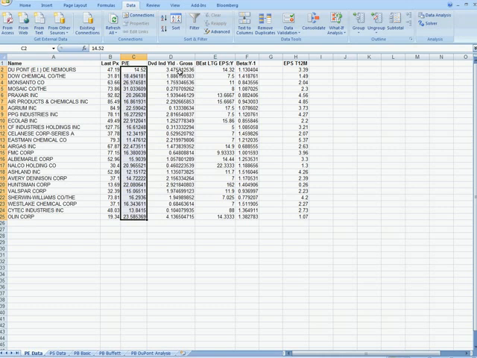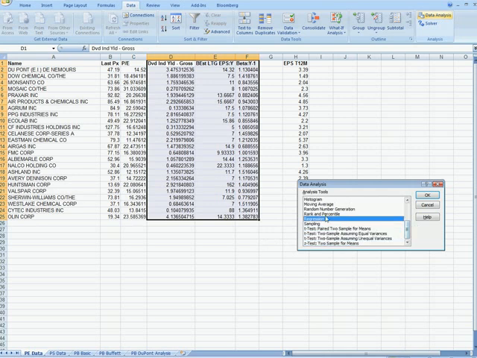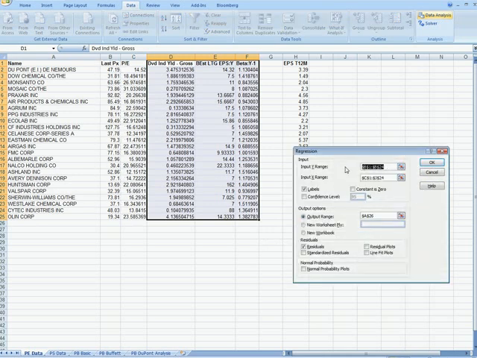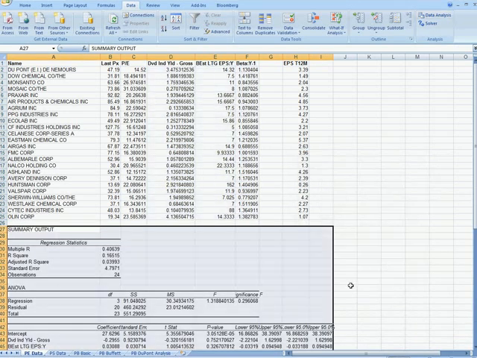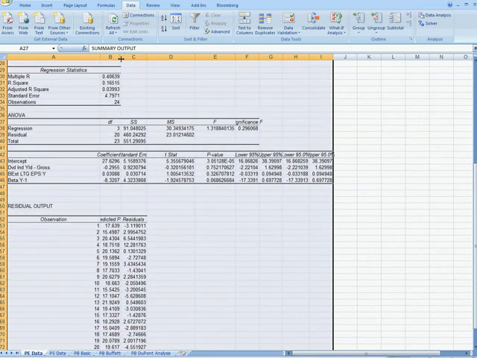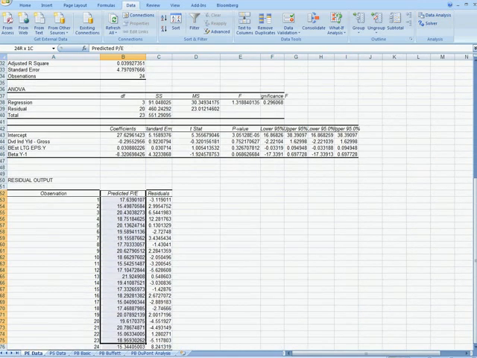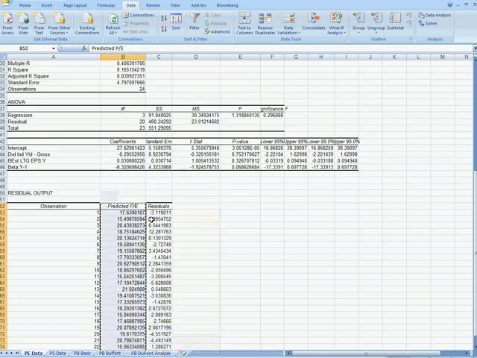I can model PE as a function of those 3 variables. So data analysis, regression. My Y variable will be PE. My X variable will be those 3 right there and all their data. I want to tell the computer that I have labels in the first row. Where do I want it to output? Let's have it spit out right here. And make sure you check off the box for residuals. Alright. Hit OK. I come down the bottom here and I see my predicted PE ratios. I'm just going to copy those and bring them up top.